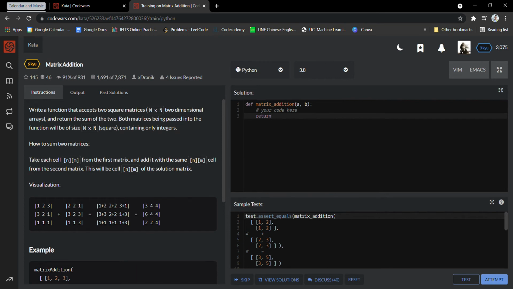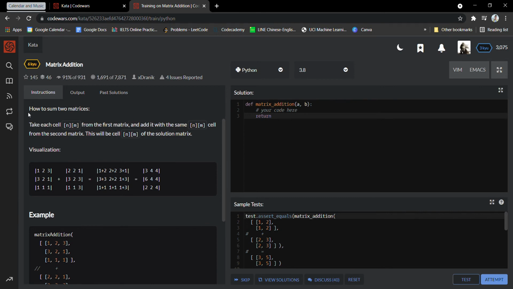Write a function that accepts two square matrices. I believe this is the size n by n, two-dimensional arrays, and return the sum of the two. Both matrices being passed into the function will be of size n by n, so it is a square, so it has the same length and width, containing only integers. That's good to know. Okay, how to sum matrices.